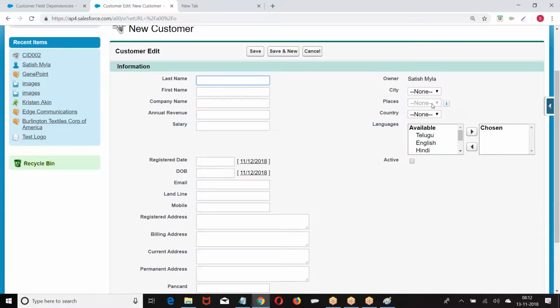Look at this. It is automatically disabled. So we have city, Bangalore. Right, boss? I hope you are good. This is how we have created a couple of fields and their dependency. This is the standard navigation using Classic.